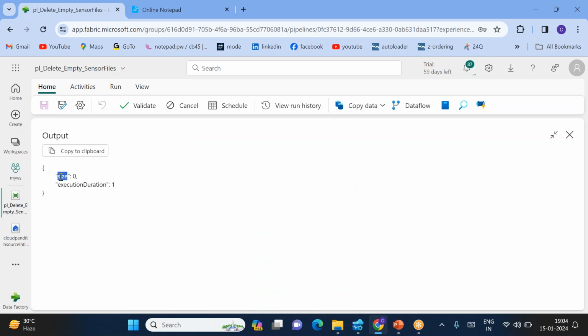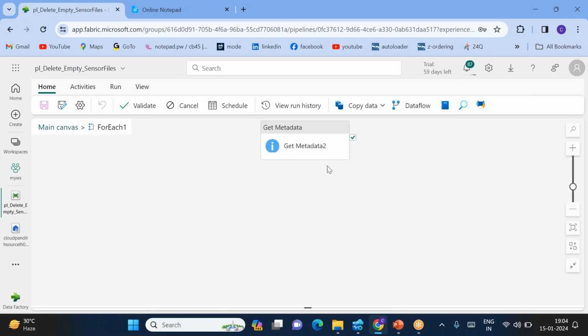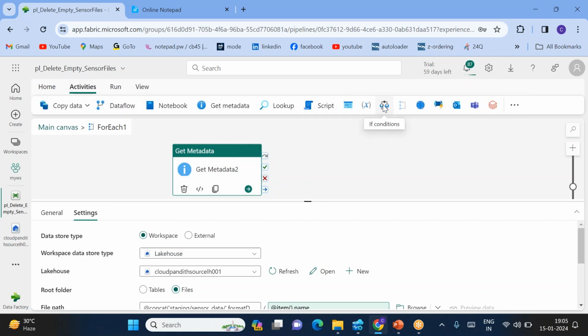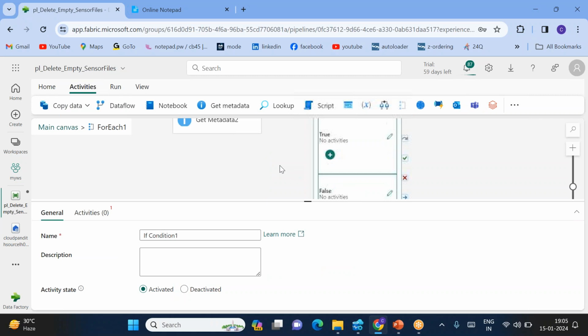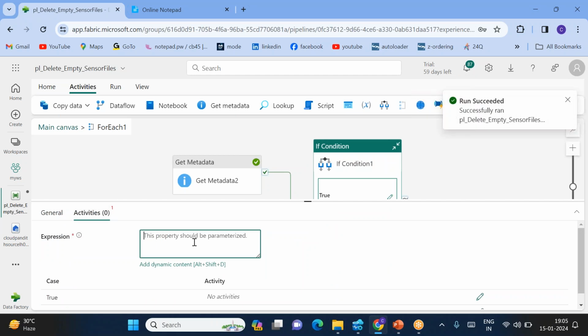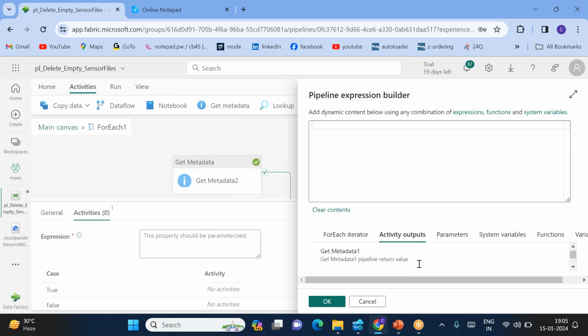In order to take the size, you need to use Get Metadata activity dot output dot size. Let's verify whether this particular size is 0 KB. If it is 0 KB, we need to delete such types of files. To verify this condition, go to Activities. You can see an activity called If Condition. Pass the Get Metadata output to the If activity. In the If activity, we need to pass the Get Metadata output size here. To do that, choose the activity output, find Get Metadata2, and if you select the size, it will give you the complete formula, output dot size.